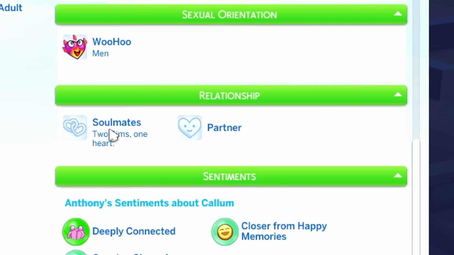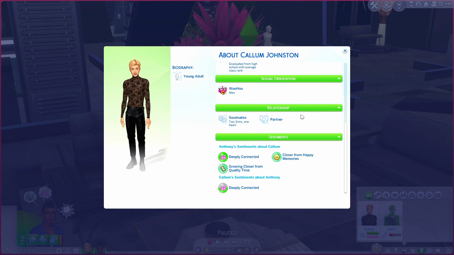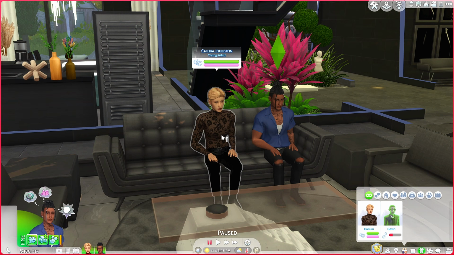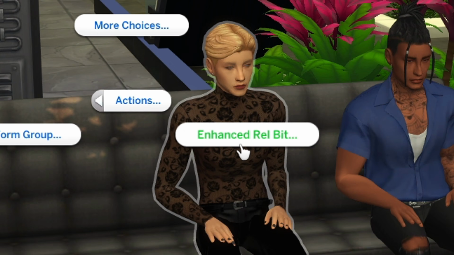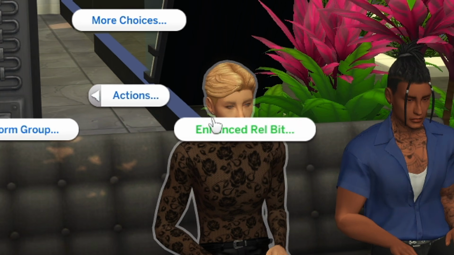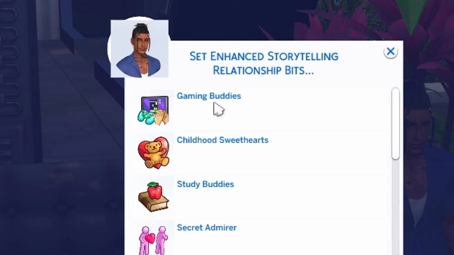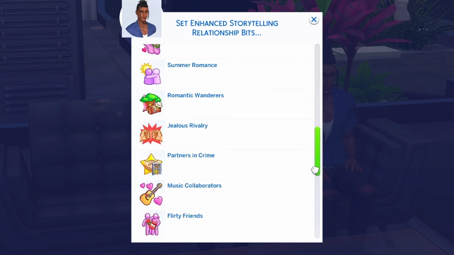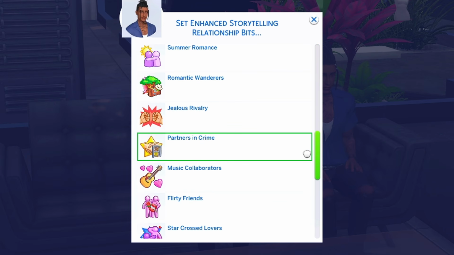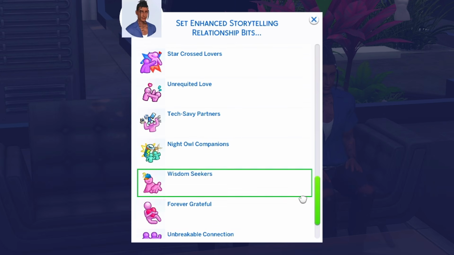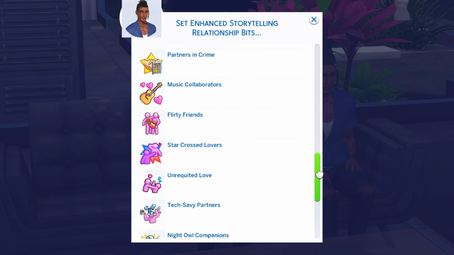So you can see these guys are soulmates and partners, but that is all that appears here, right? With this mod, we can add stuff to this and make it a lot more specific. So let's click on this sim. We're going to go back to actions, and there's going to be a new option called Enhanced Relationship Bits. If I click on this and then click set, it's going to open up with this little menu. This is basically a list of different types of relationships that I can add to my Sims' information panel, their relationships.